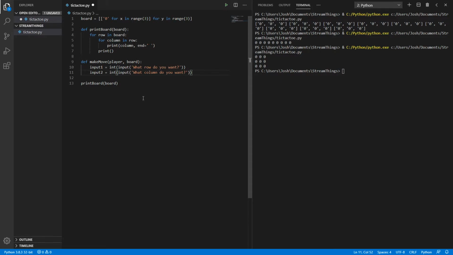Back to the code. Okay, so we have the inputs, right? And from the input, we want to change the board. Let's just change it for now. Then we put board.